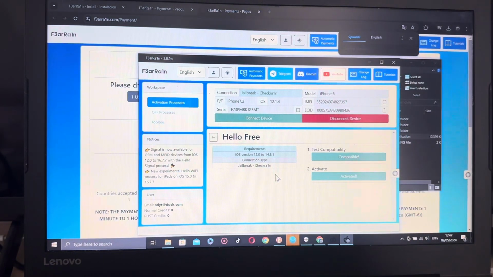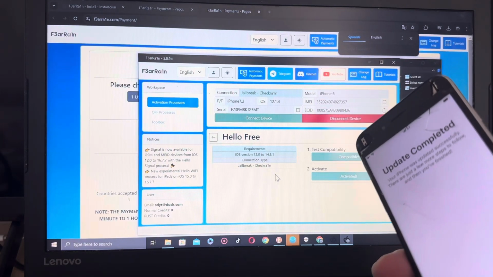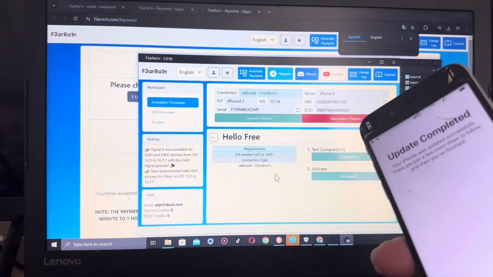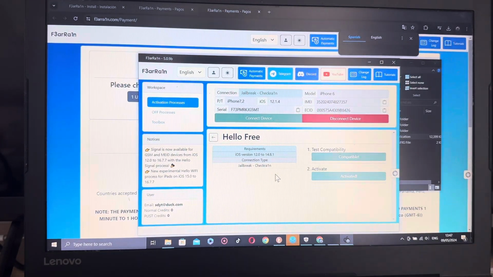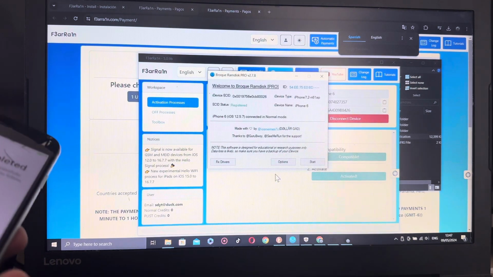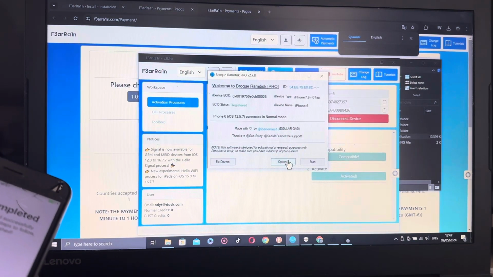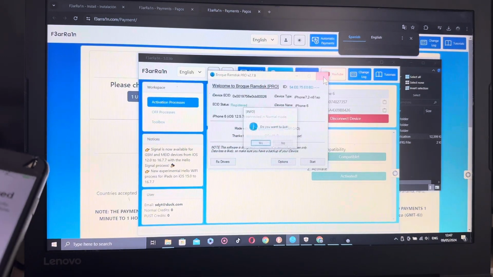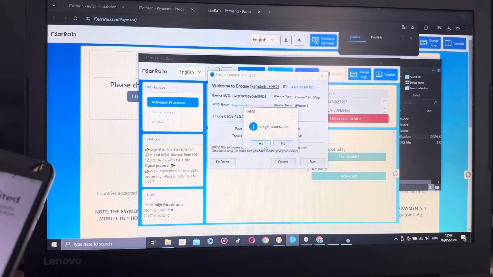So let's go. You download the Fearain. I will include the link in the description. And once you've done that, go ahead, plug the phone onto your computer, and let's go.